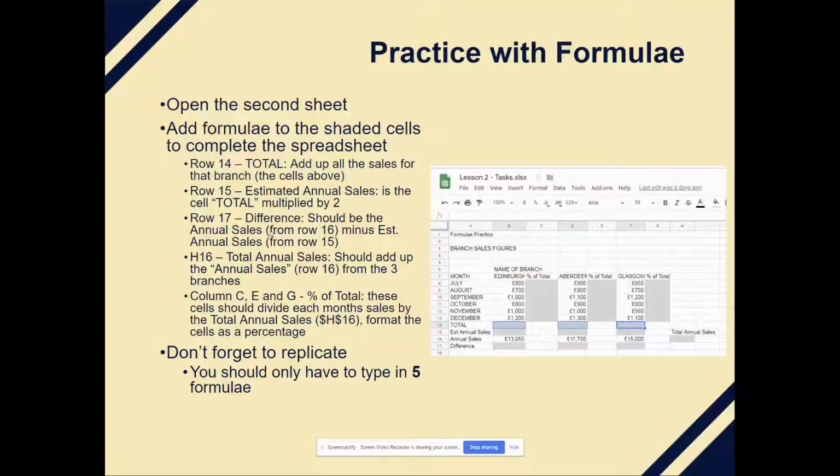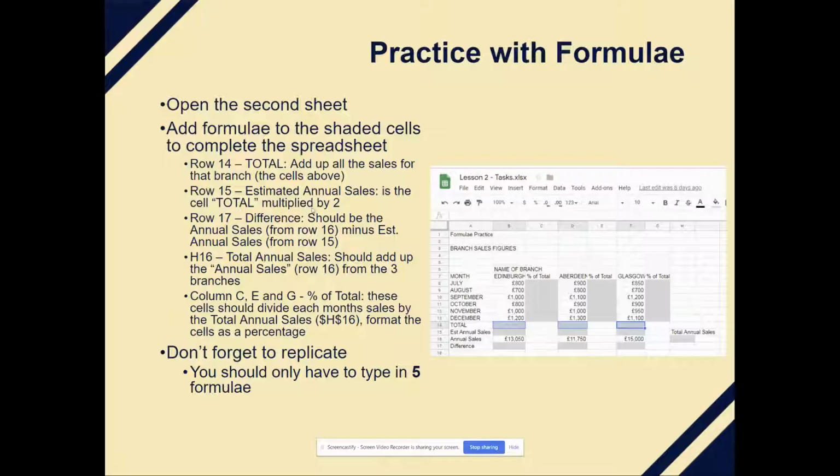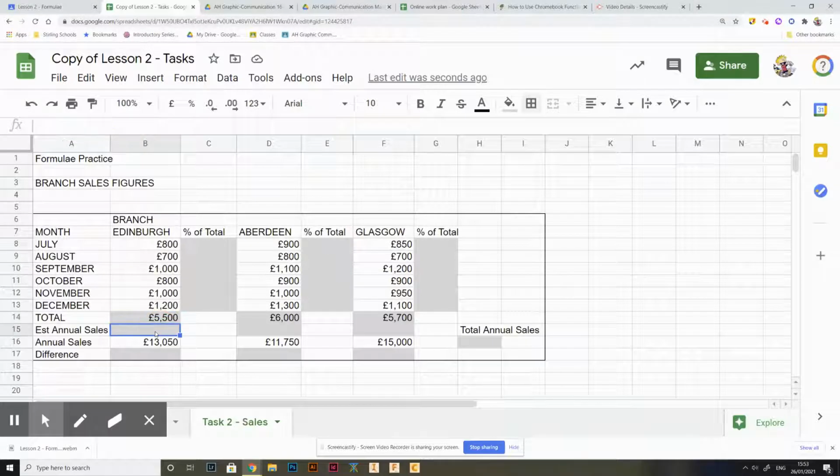So for that, we're going to go into row 15, which is this row here. And we're going to take that figure there, the total, and we're going to multiply it by 2. So we're simply going to put in equals, select that cell, and then do the asterisk for multiply, 2. Enter, we've got the figure.